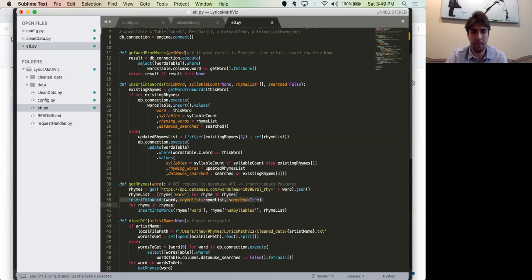But now I just iterate to be very complete about every word I've seen. And in this part, searched is not true because I haven't seen it. And that's where this if else logic comes in, which is create or update.